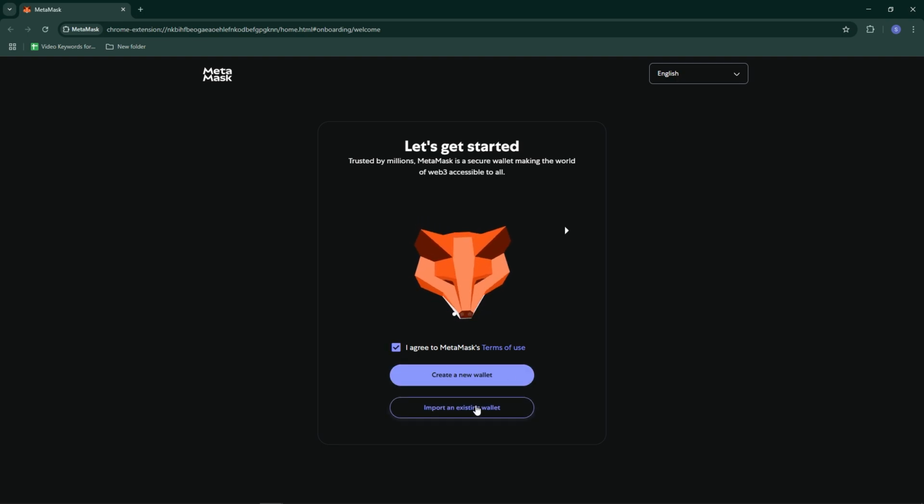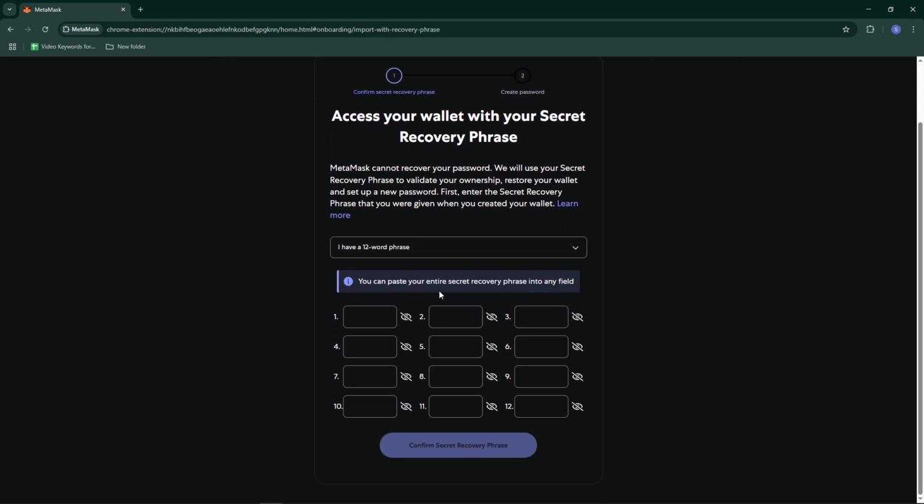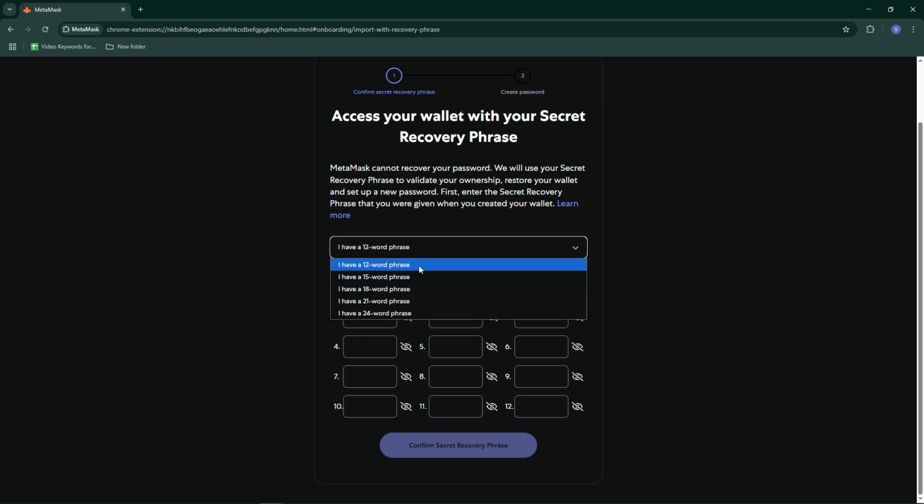Tap or click Import an existing wallet. Click I agree to continue with the import process. Select the correct number of words in your recovery phrase. Most wallets use 12 words, but 24-word phrases are also possible.